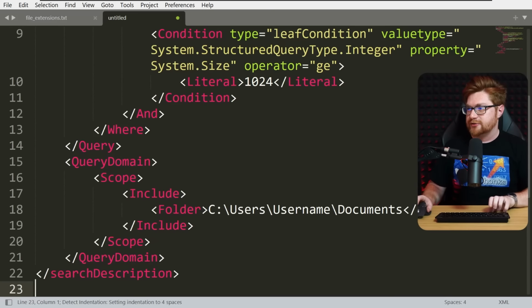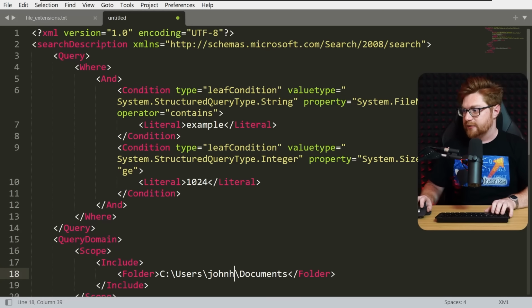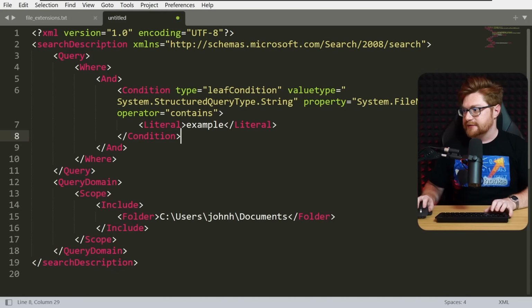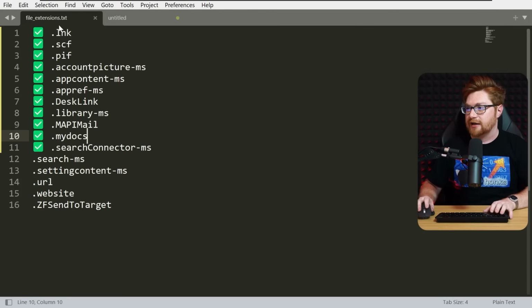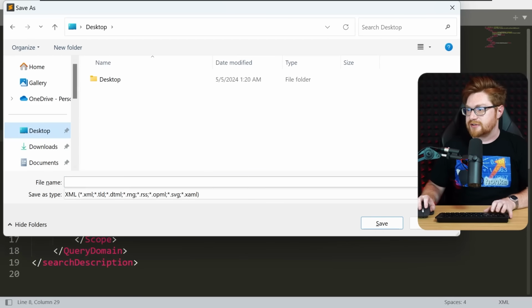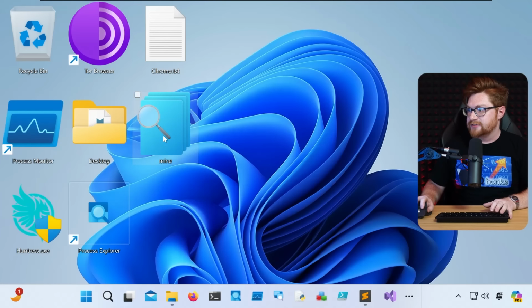Let's get back into Sublime Text and let's create our search-ms file that we could, I don't know, maybe look for a query of anything in, let's see, documents. Let's look for the word file, since this file is called file extensions.txt. Let's save it on our desktop as mine or whatever .search-ms. Type that correctly, hit save. Back on the desktop, look at that little icon. Double clicking on this.